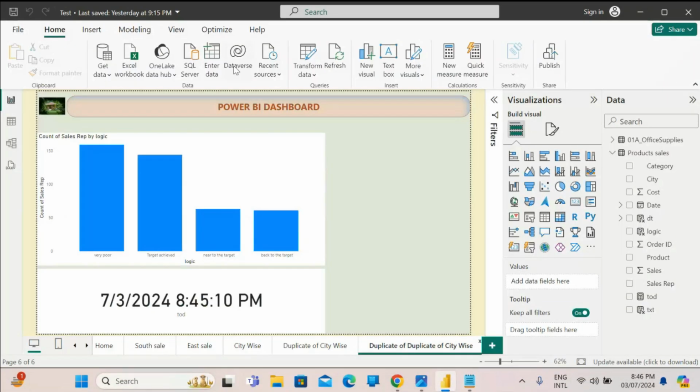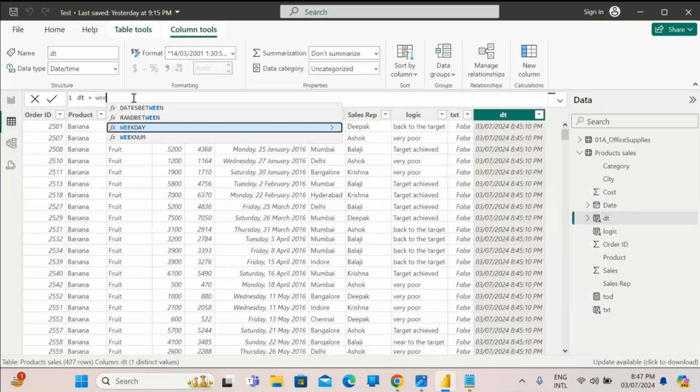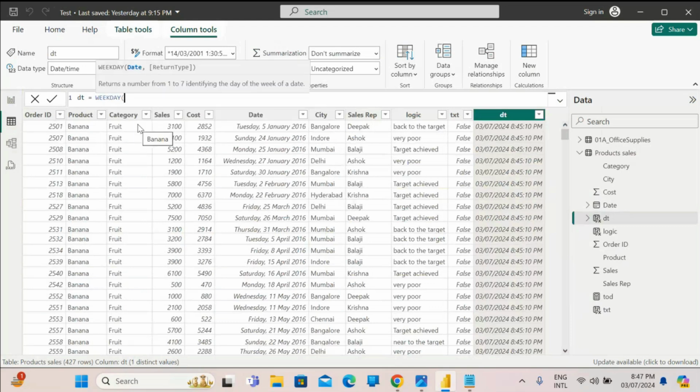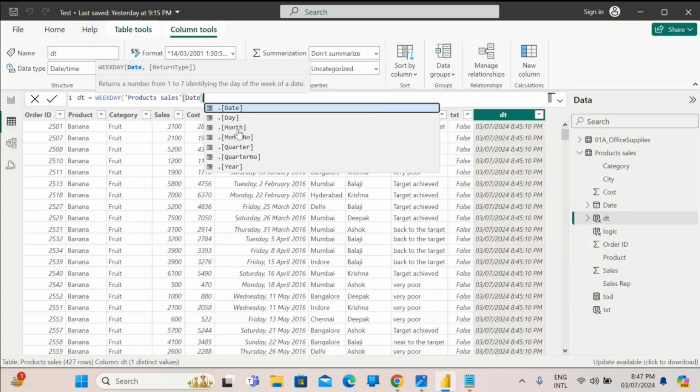So now we are going to discuss WEEKDAY. In a week we have 7 days, and based on that, it will provide the count. So for example, I'll choose WEEKDAY. First you have to choose a date column. I'm choosing this date column.